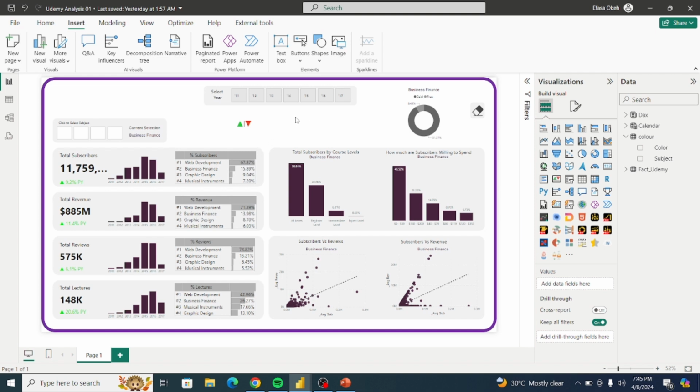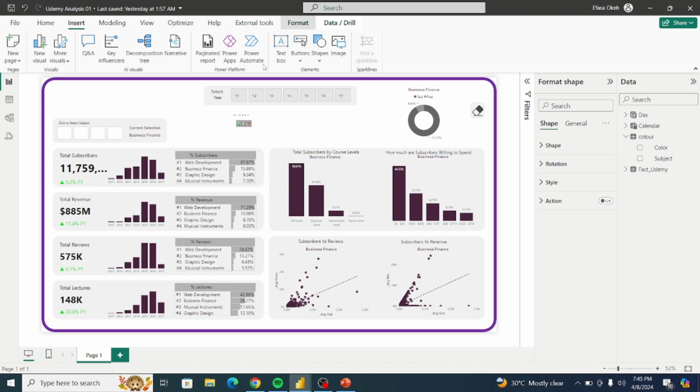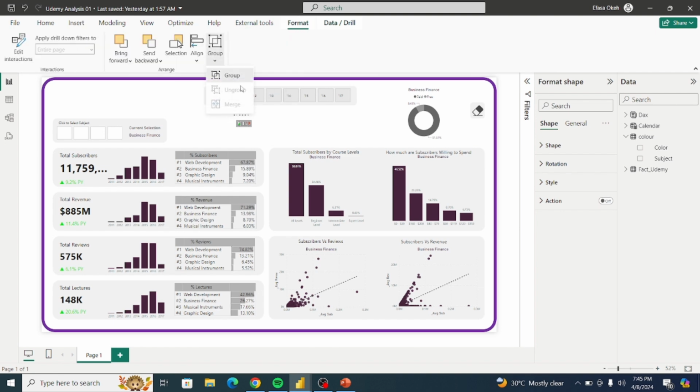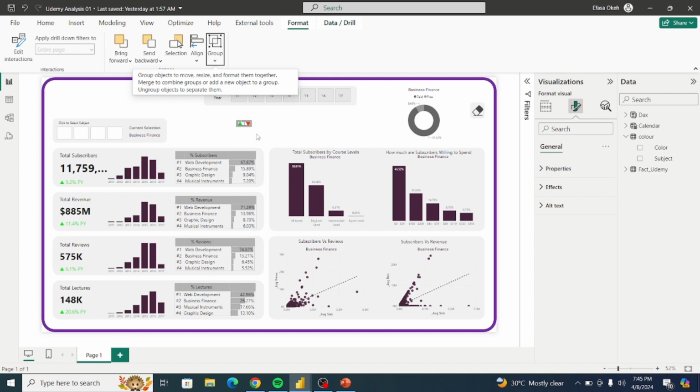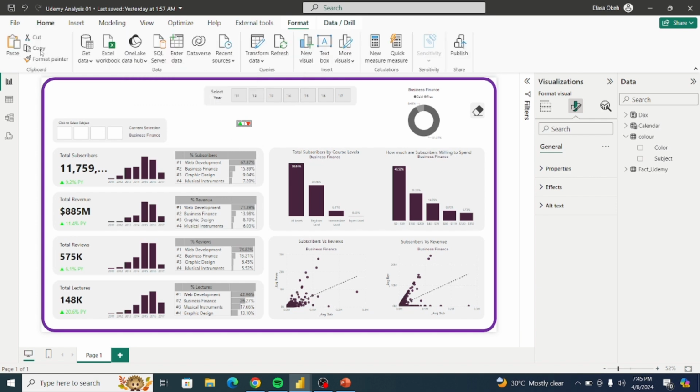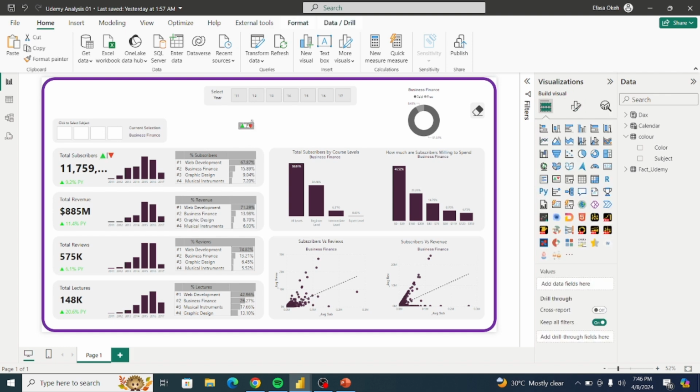The next thing I'll simply do, I'll highlight these three items together. Come to format, say group and group. Now, once I have them grouped, I can then make a copy, paste. I'll make the first copy, grab it and place it for total subscribers. I'll take one more, this is second copy, third copy.